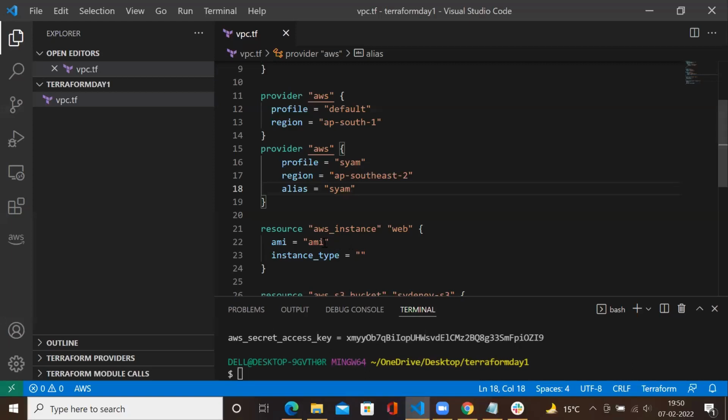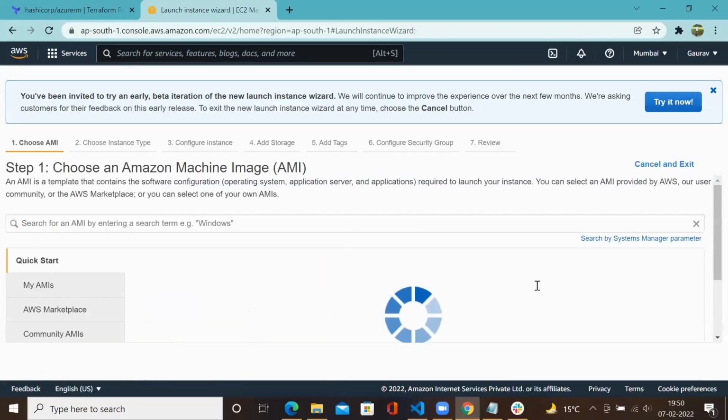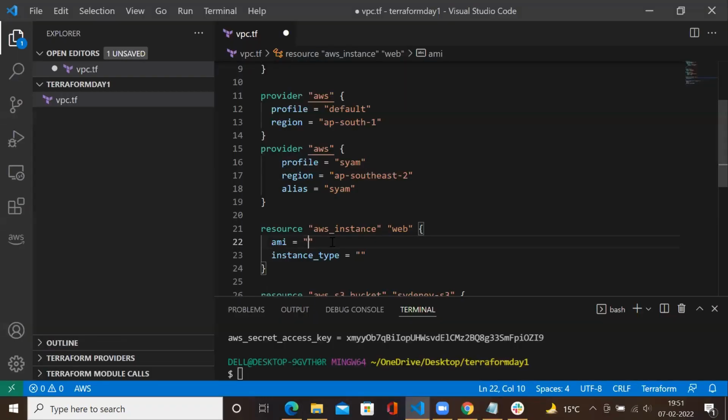Okay, so I will be creating an instance. AMI, let me take. Right now we are hard coding the AMI, but do not worry. We have variables. We will be coming to that part of this course, where we will understand how we can use variables. Then data source is also there. So all that we will be seeing. Don't worry.